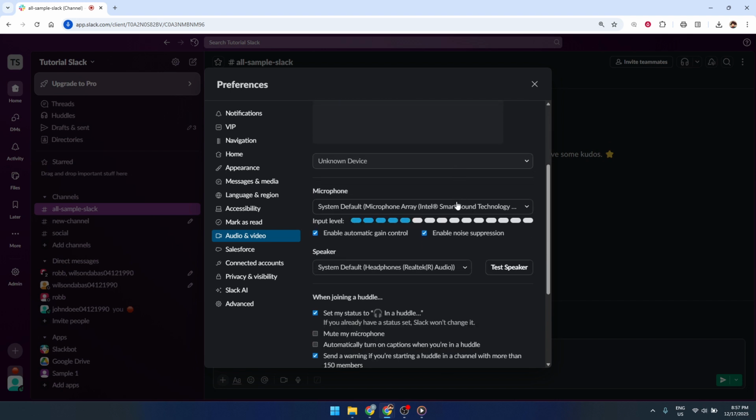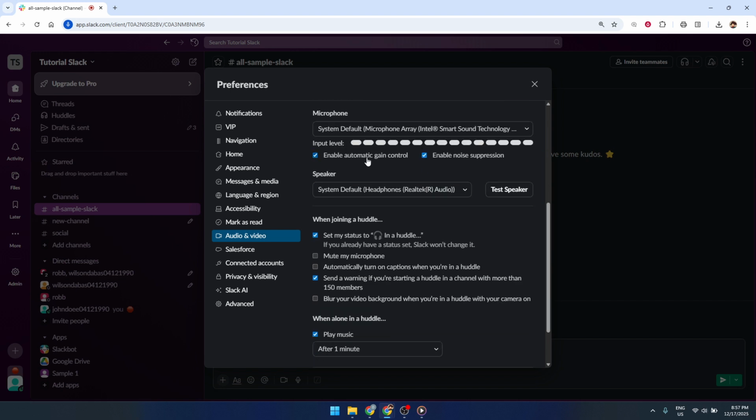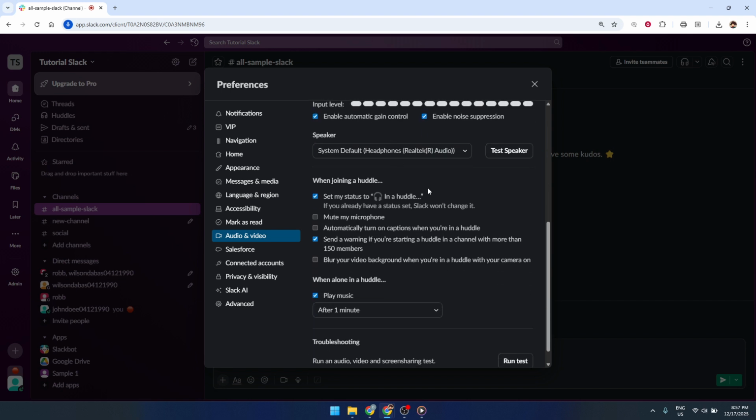Inside the audio and video settings, scroll if you need to until you find a heading that mentions When Joining a Huddle. This part controls what happens automatically every time you join or start a Slack huddle. Under this heading, you'll see an option that says something like, Blur your video background when you're in a huddle with your camera on. To enable background blur, simply check the box next to that option.